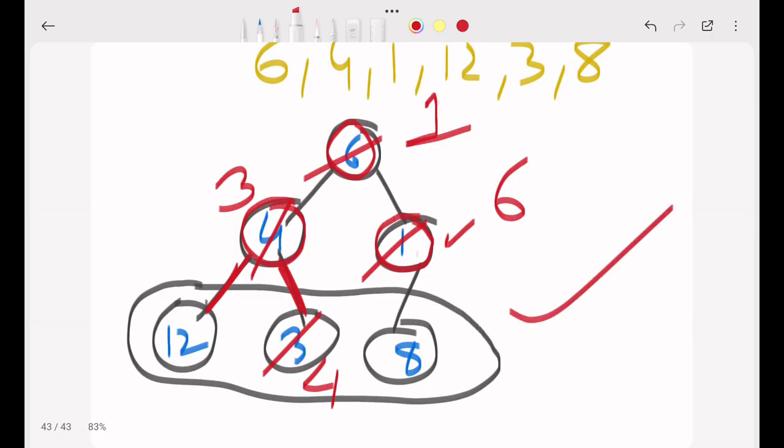Done. So this is the minimum heap, and in minimum heap and maximum heap, how to delete? One by one you can also delete. That is the sorting method. We already explained last time how to delete.